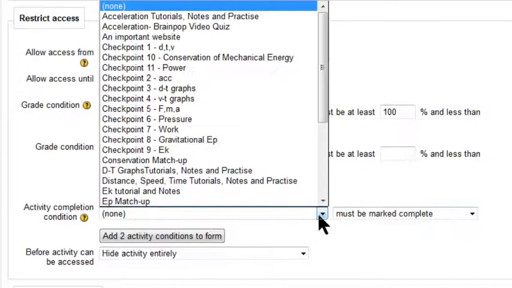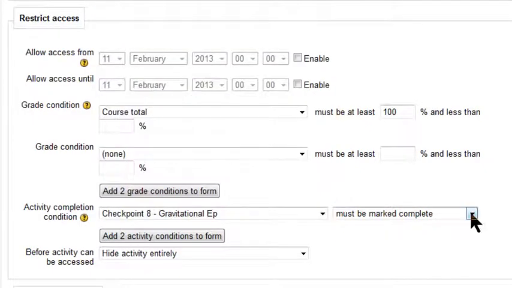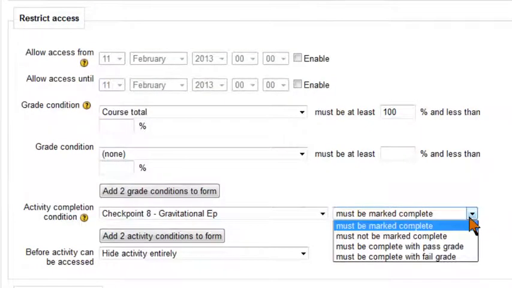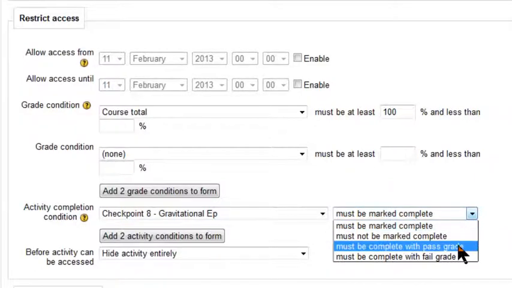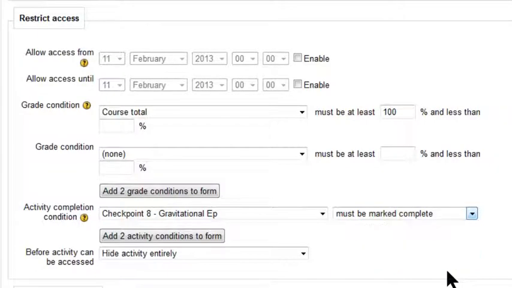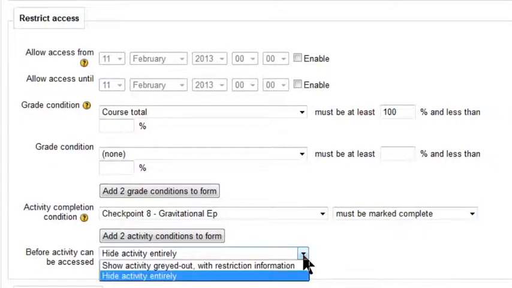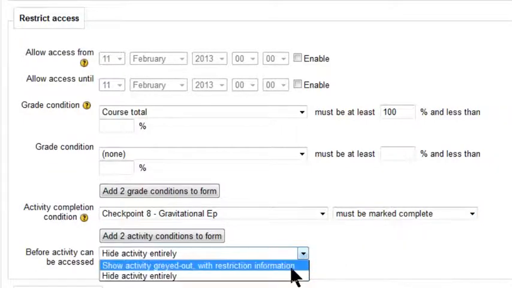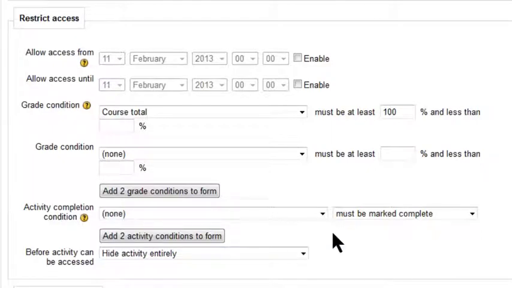Or you can select from the activities, you can set what the conditions must be. So either they must be complete or must be complete with a pass grade, or they can be complete with a fail grade. And you can decide whether you want it hidden completely or whether you want it grayed out. And the reason in this example the student doesn't see it is because that student, when I change to student mode, hasn't achieved 100% yet. So the item is hidden completely.